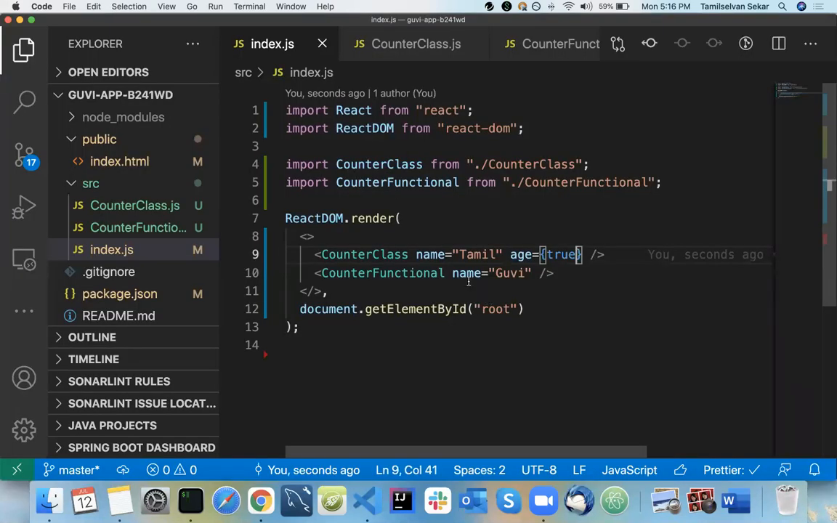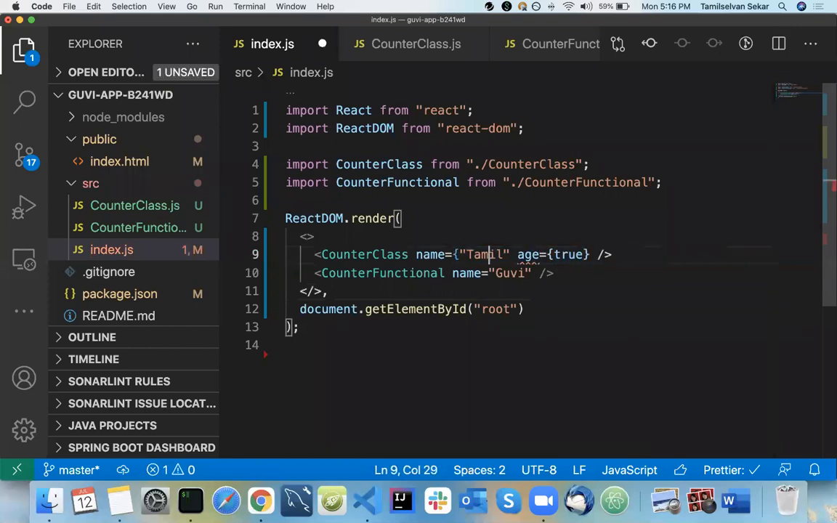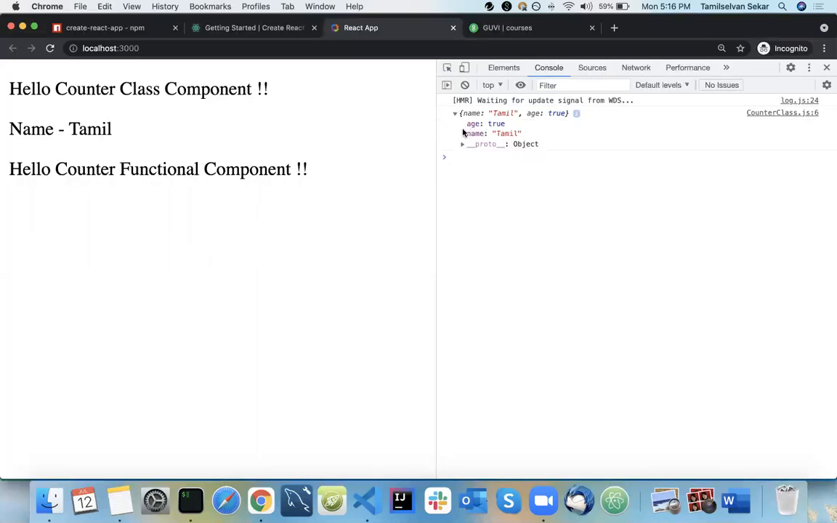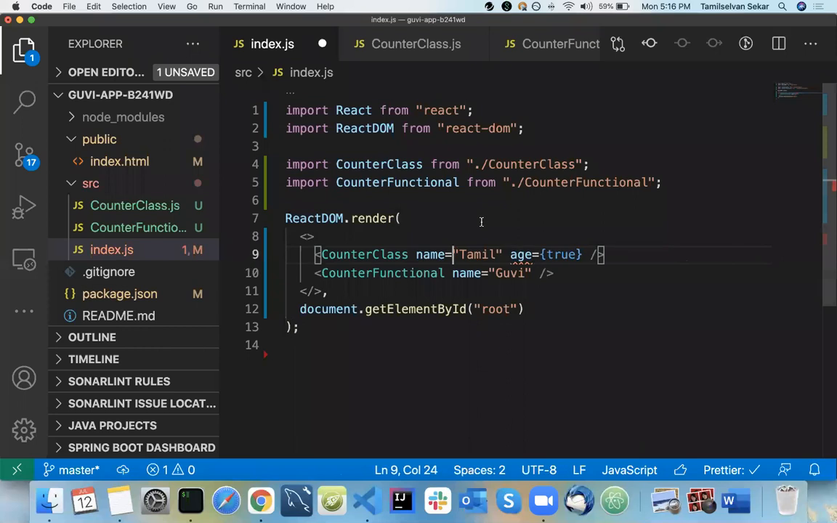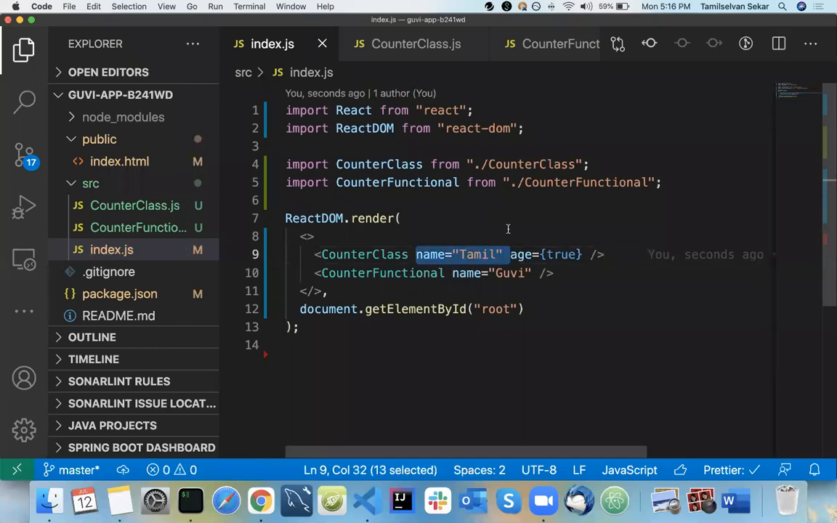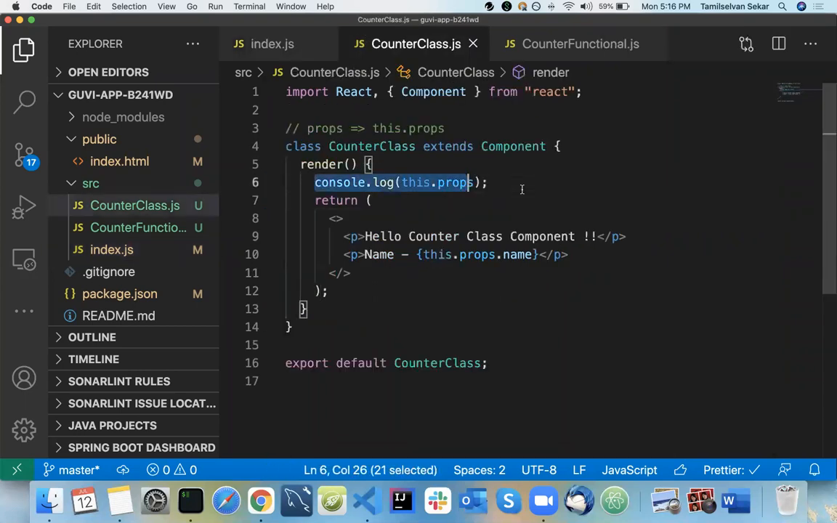Or if you want a string, you can mention it this way. Even if you want to have the string, you can have it this way also. So name Tamil can be something like this. So there are multiple syntaxes. If it is a string, you can directly give it like this. If you want something specific to number or boolean and other things, you can use this particular syntax with curly braces, and that property will be available for you as this dot props.